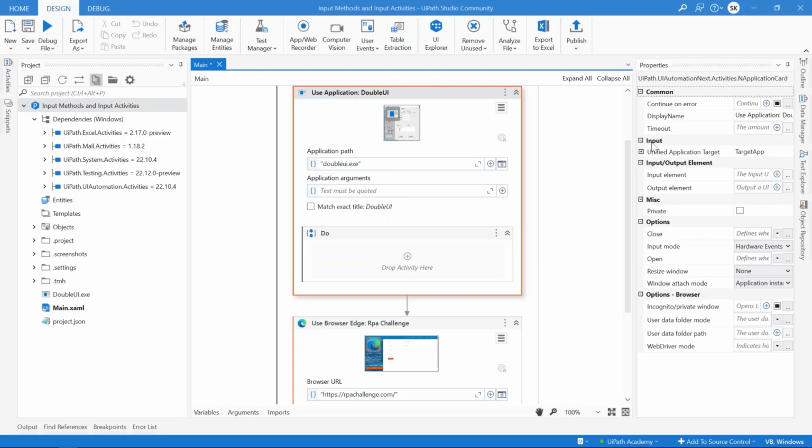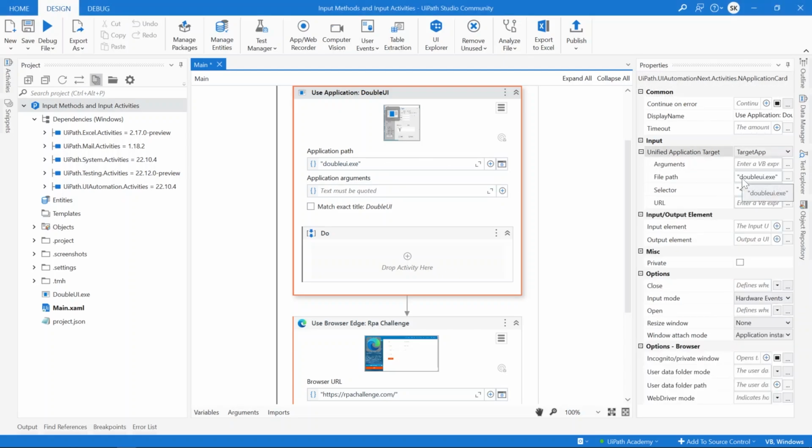Now let's move on to the Input section. The properties in this panel are the same as those in the Designer panel. These properties can be edited either in the Designer panel or in the Properties panel. This category allows us to configure various settings for the target application. First, we have the Arguments property. This property allows us to specify parameters to pass to the target application at startup. For example, if the target application is Notepad, we can open a specific file by providing the full path to the file.